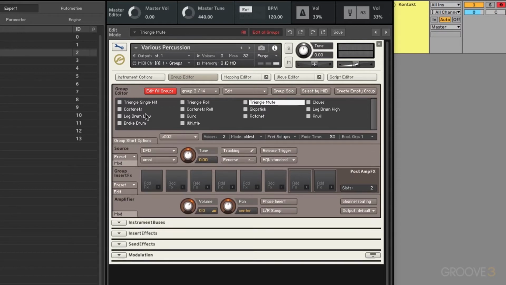Just keep in mind that if you want to edit a single group inside KONTAKT, make sure that you deselect this option. Otherwise, you'll edit each of the groups at the same time, which may not be helpful if you're trying to make a specific change to just one of the groups. Whenever the Edit All Groups option is deselected, you also have the option to select groups by just clicking on them. You'll see that the box next to the group is filled in. That means that that group is selected.